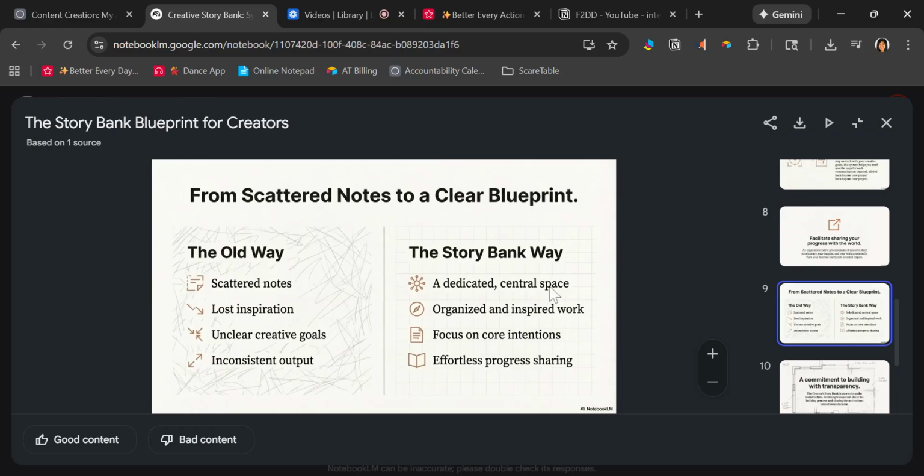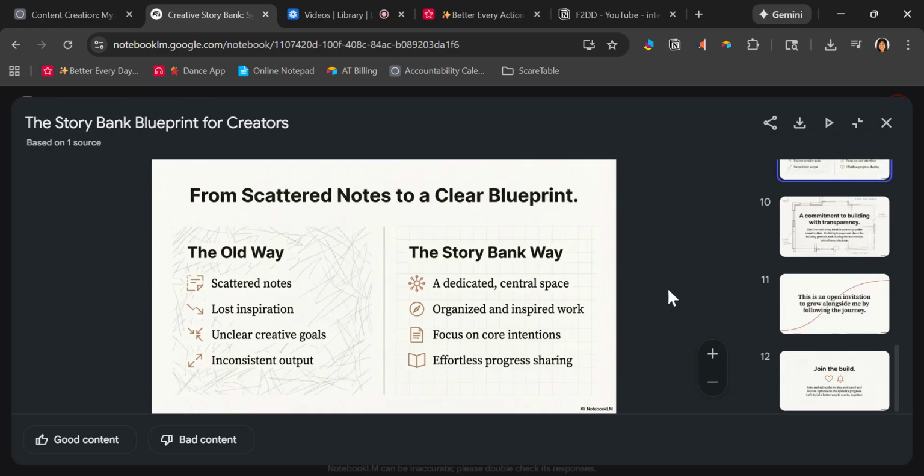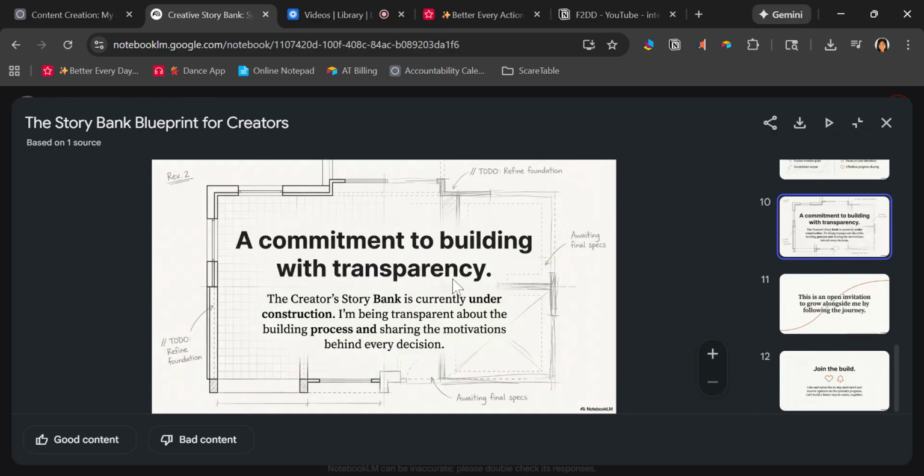But now we are going to have a dedicated central space. It's going to be organized, and we'll have a particular workflow, taking it from ideas and scheduling and planning into the actual posting, as well as looking back on how those performed to influence our builds and content moving forward and our core intentions. Basically, the process is going to be sharing, so there's no additional step for that. Commitment to building with transparency.